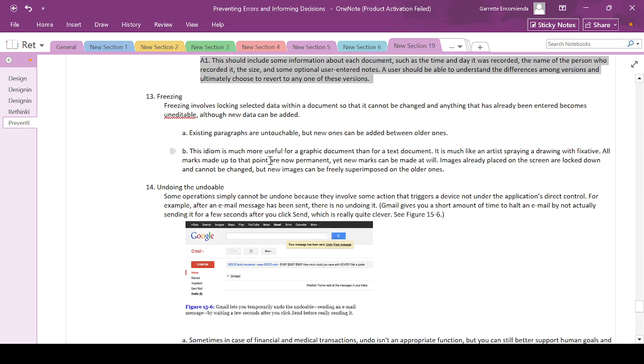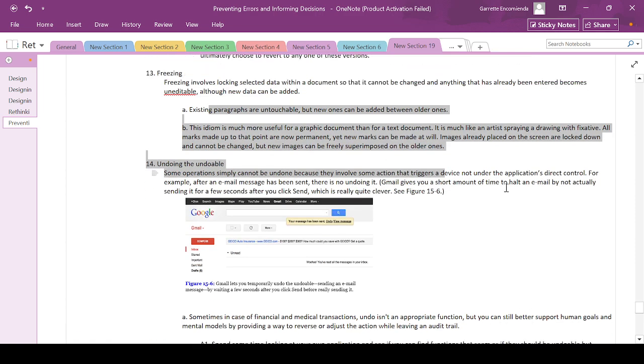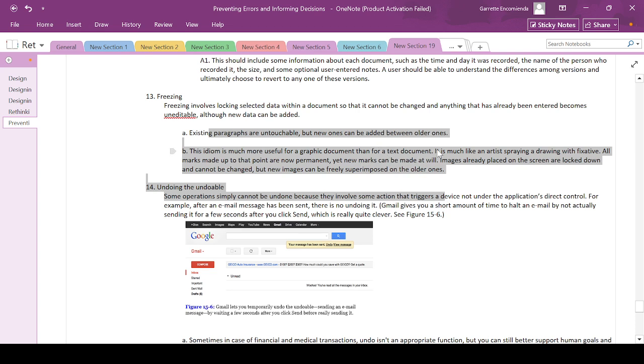Freezing involves locking selected data within the document so that it cannot be changed, and anything that has already been entered becomes uneditable. So it's kind of like in Word, you're making it uneditable when you're using it to create a presentation like this. Although new data can be added, you can also configure it to add new data. Existing paragraphs are untouchable, but new ones can be added between older ones. So kind of like a version system as well, but you're freezing the current so that it can't be edited, but you could add to it.